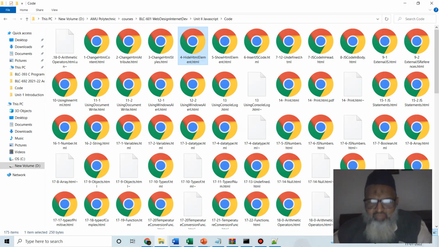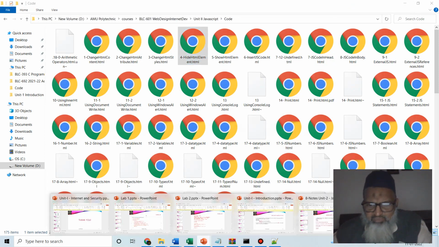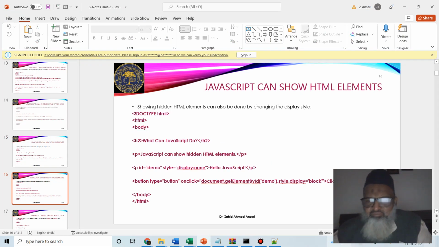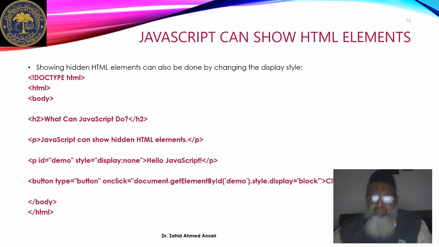One more example I'll show for today, then we'll end this class. This is the next one. JavaScript can show HTML elements. So you can show the HTML element. How? Showing hidden HTML elements can be done by changing the display style. So hidden elements you can show with the style.